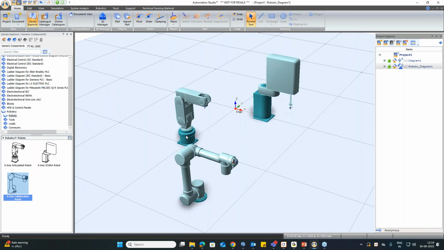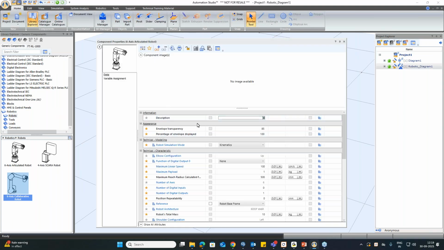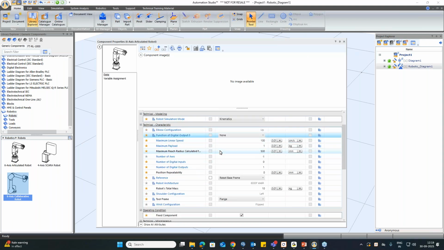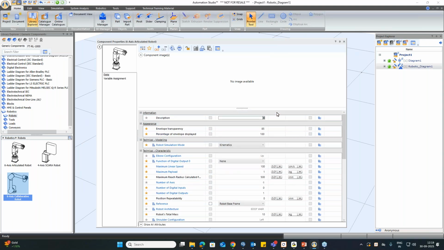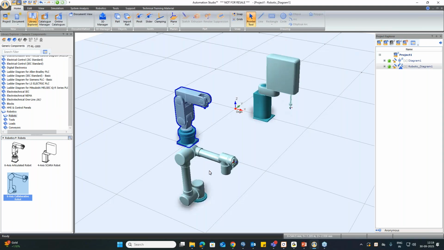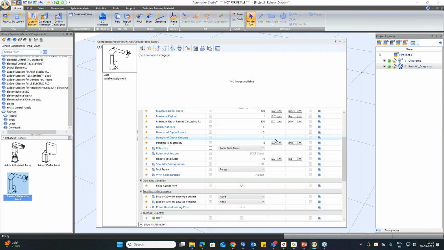You can drag and drop this kind of robot. For the robots, you can just double click on them and you will find the details or properties of the robot. For example, you can add the description here. You can see the envelope transparency, percentage of envelope displayed. You can see the robot simulation mode like kinematic, dynamics. You can see other things like linear speed, the digital input output, number of axes. References you can see, tool frames you can see. Then we have the cobot also you can see.